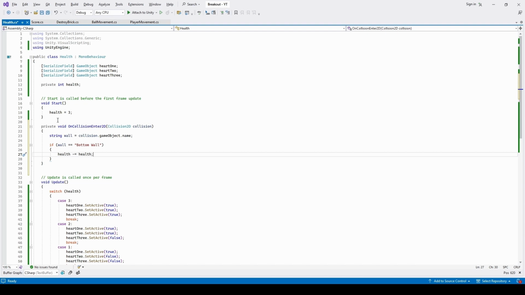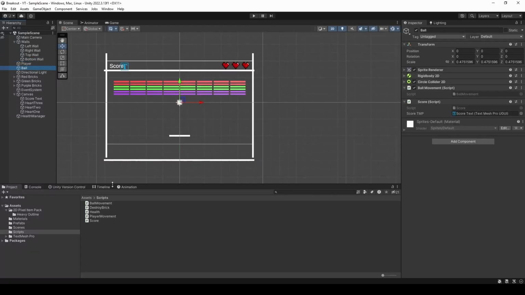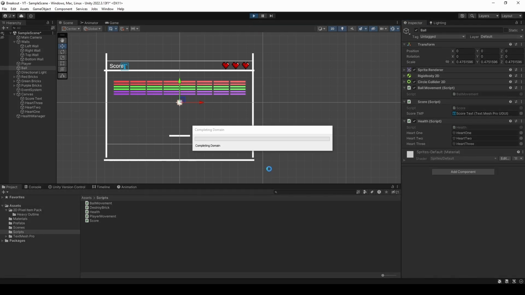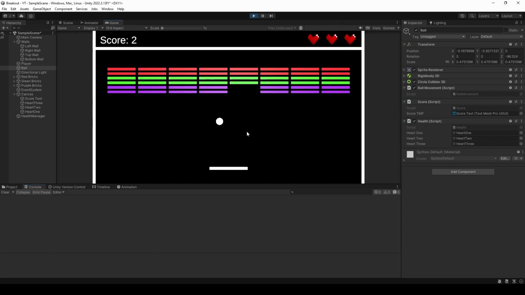So we'll go ahead and save this. And then back in the editor here, we're going to have to also add the health script to the ball. And then let's make sure that we actually assign heart 1, heart 2, and heart 3. And then if we click play, it's not working.